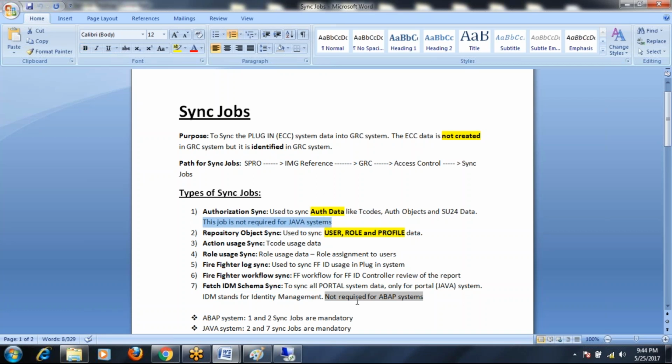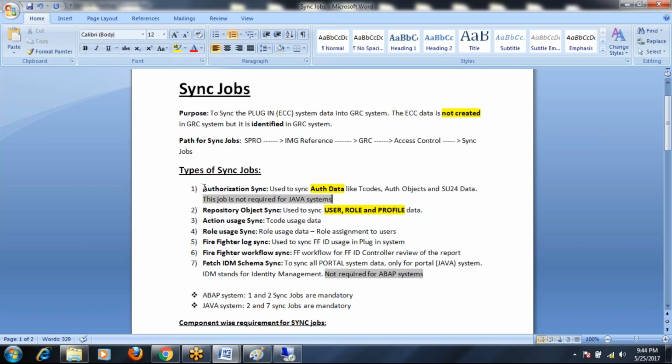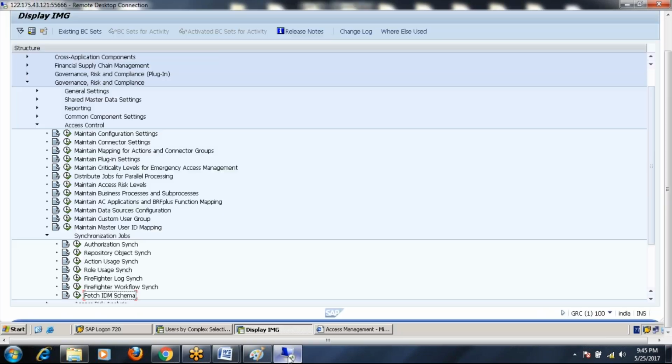Fetch IDM schema is not required for ABAP. Authorization sync is not required for Java. So for an ABAP system, I need to run two sync jobs. First, authorization sync to sync all the data like T codes, authorization objects, SU24 data, and then repository object sync. Repository is used to sync all the user, role and profile data. So let me run both jobs now. The first two jobs are enough as of now today.